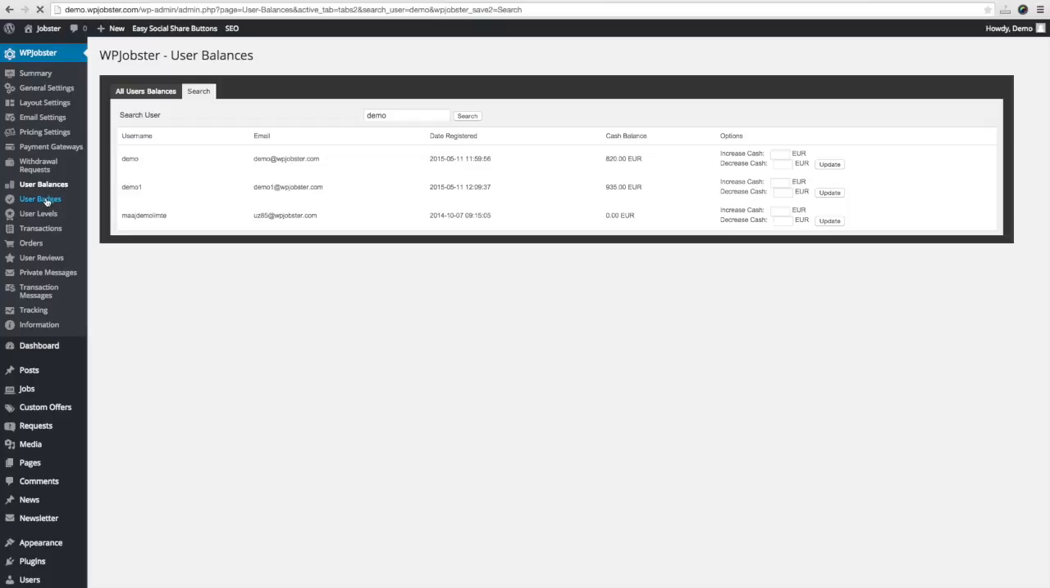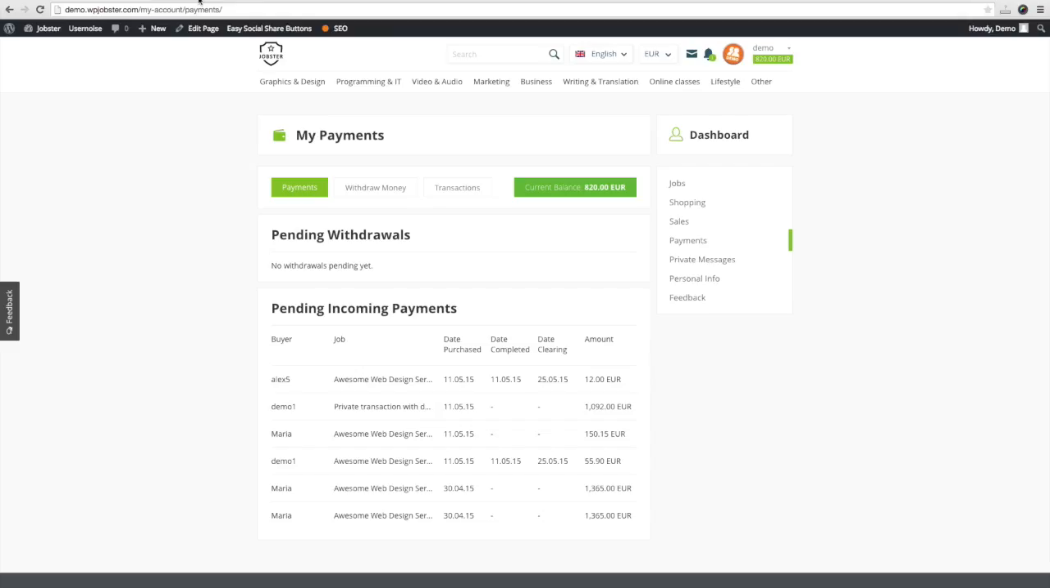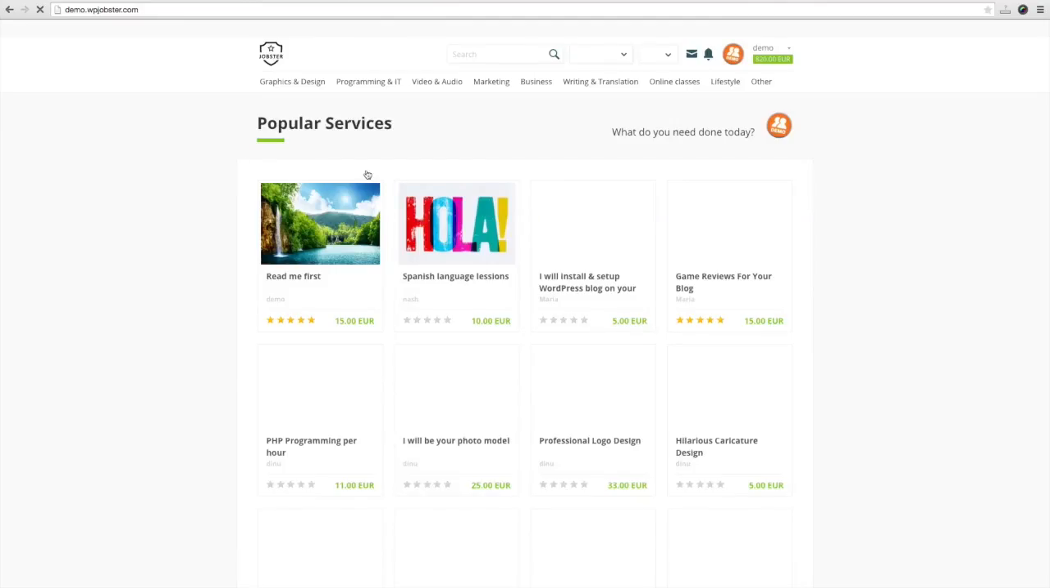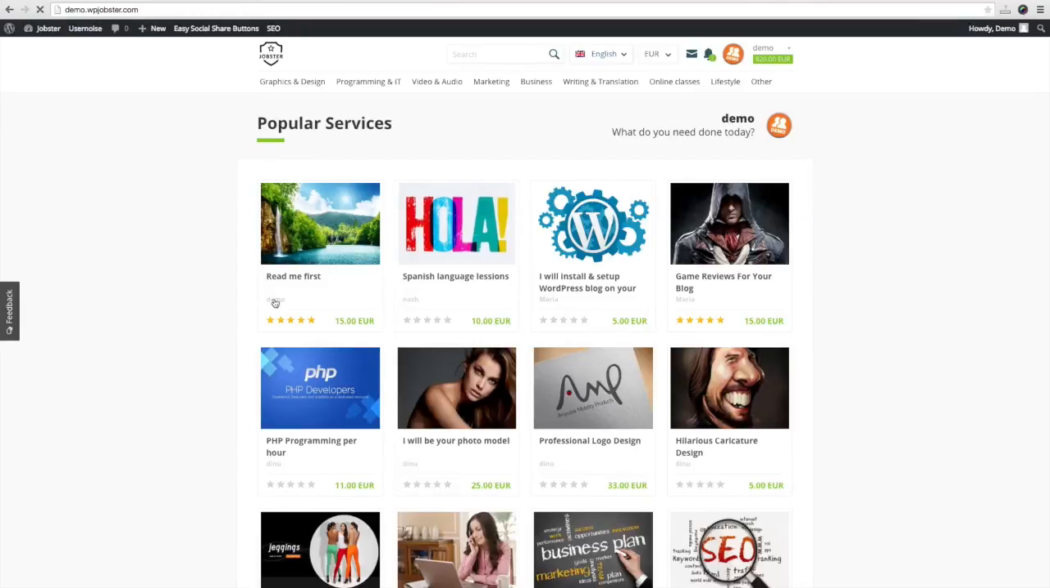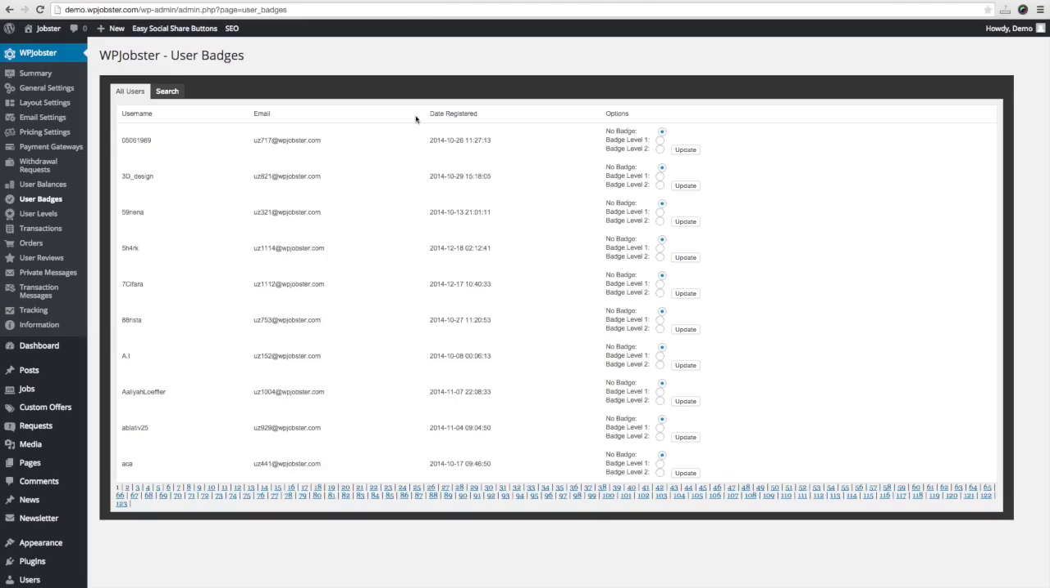Moving on to user badges. User badges is a manual action. It can be used for pretty much anything. What we use it for, we particularly use it for displaying an icon that the user has a verified email address. So the first badge, which is badge 1, I will show you just in a second.